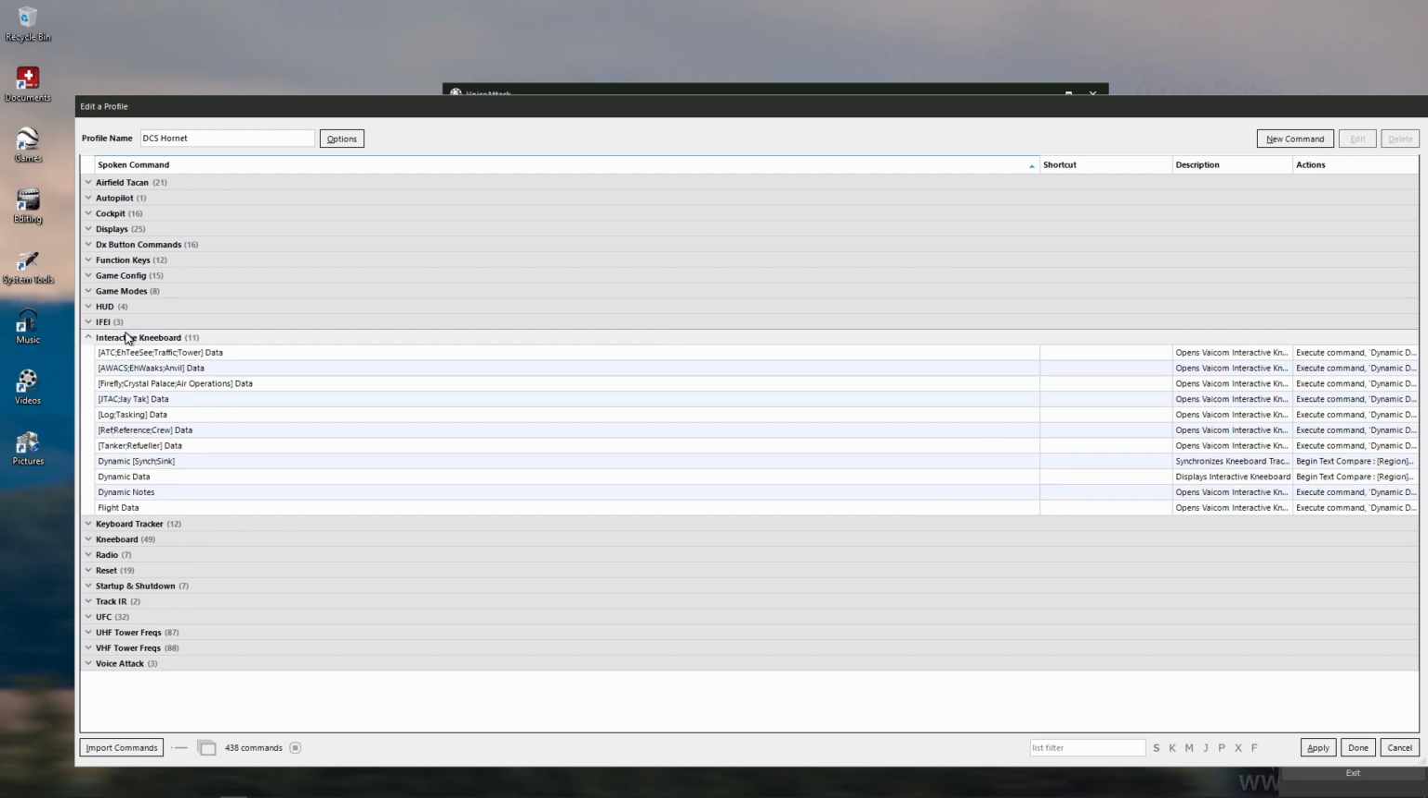Interactive kneeboard is Hollywood's dynamic kneeboard, and I'm calling it dynamic data. If I say dynamic data, I will go to the interactive kneeboard page. If I say AWACS data, Crystal Palace data, or JTAC data, that will call up the dynamic data, so it will page to the interactive kneeboard, and it will then go to the appropriate tab. They're all called data with the exception of notes, because I thought notes data sounds a bit odd, so I just called it dynamic notes.